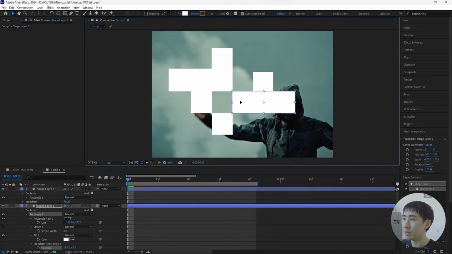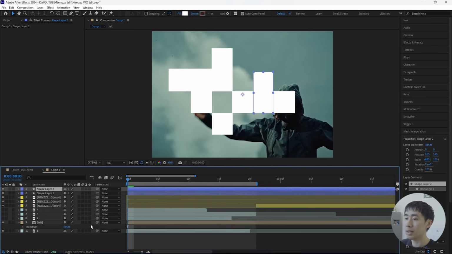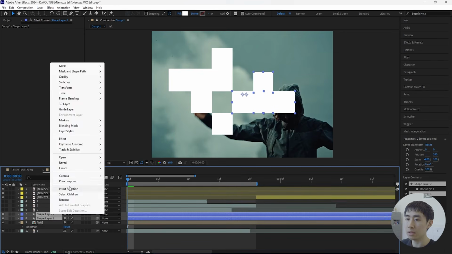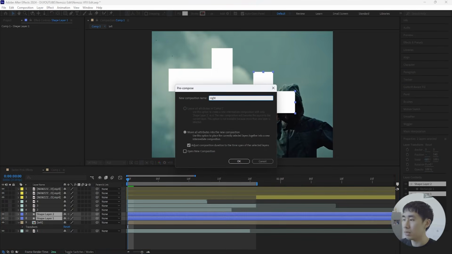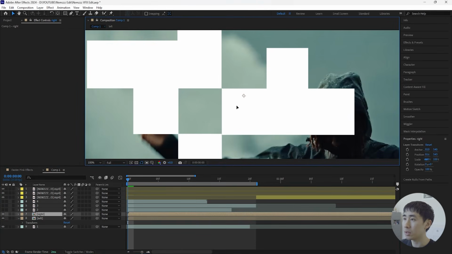So this effect can be a little tedious because we want to make sure that we're creating a bunch of shape layers that actually align with each other. So I think that looks fine. I'm going to drag these 2 to the bottom and let's pre-compose both of these layers. Name this one right because it's going to be on the right side. And then of course, if you see any imperfections, you can always just drag the layer.